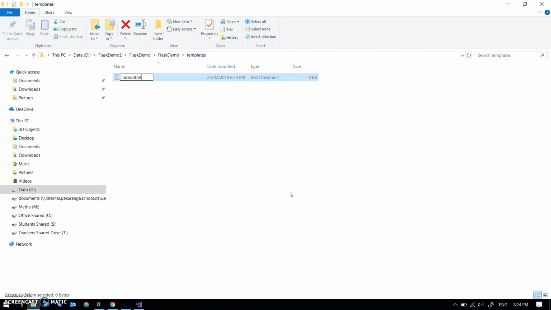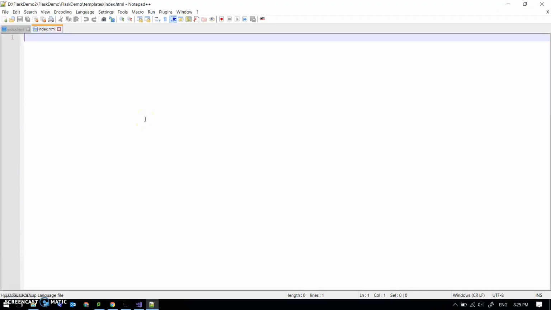So what we're going to do is get it to render this file. And in good time, we'll make it so that it actually does some logic in here. We don't need it to do that right now. So we're just going to say hello from Flask. Something like that. That'll do.